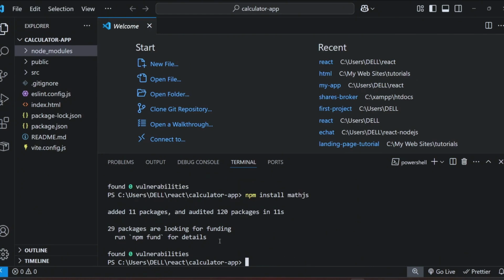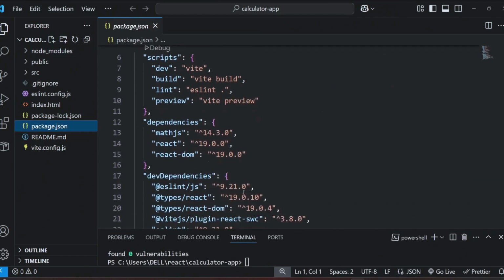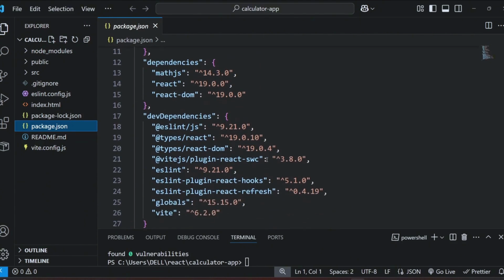Now our maths.js package has been installed. Now to check if your maths.js package has been installed, or check other packages you are working with in your React application, you're going to go to your package.json file. Right here in your package.json file, you're going to see all the dependencies you are working with. You can see right here we have maths.js, React, React DOM, and your dev dependencies.